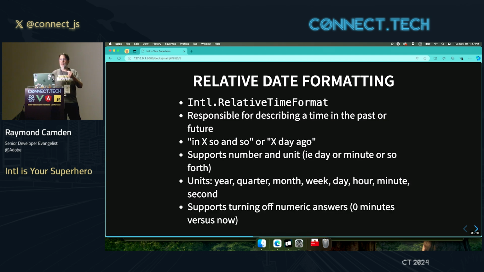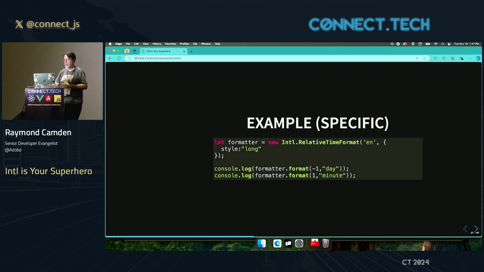It also supports turning off numeric answers. So 0 hours, that's a valid duration or a relative time. We're going to lunch in 0 hours. But we typically say now. The API actually has that baked in, where you can say when it is now, make it now.